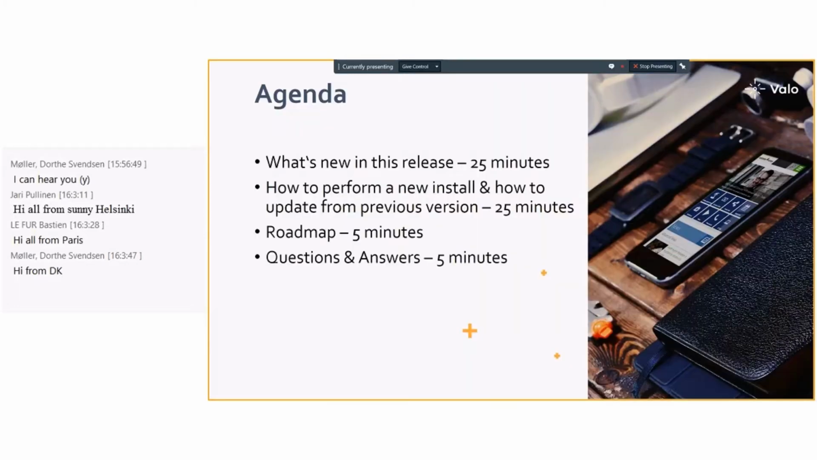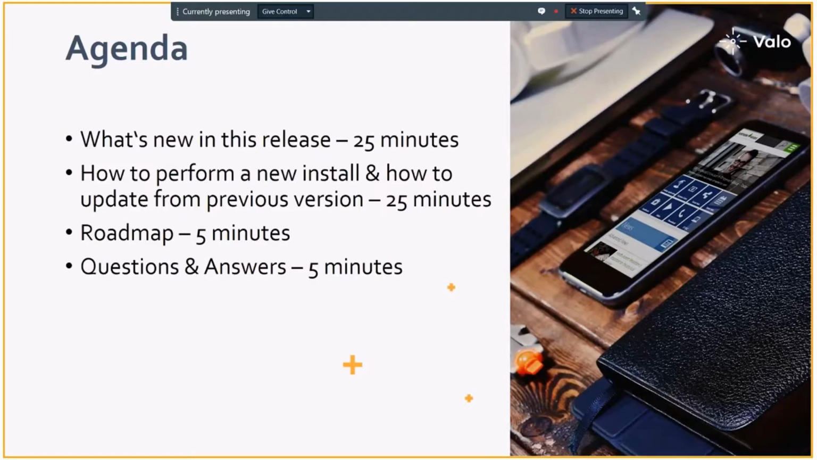Here's the agenda. We have roughly 1 hour booked for this webinar. First, we will talk about what's new in this release, then how to install the release and how to update from previous versions. Then we will have a brief look at our future roadmap, and then also time for questions and answers. Technically, as always, just feel free to type in your questions into the chat window of the Skype session, so we will pick your questions up from there.